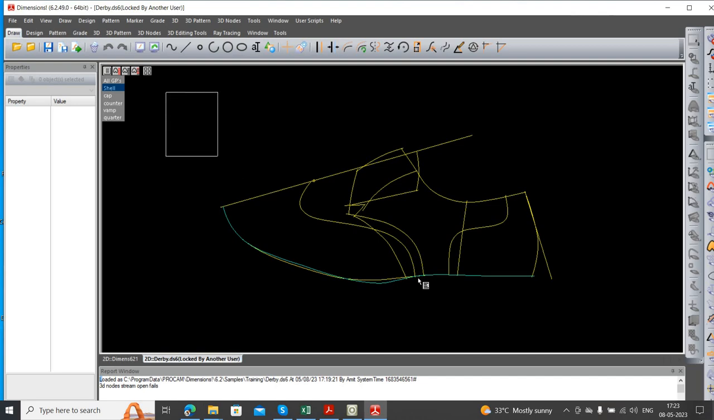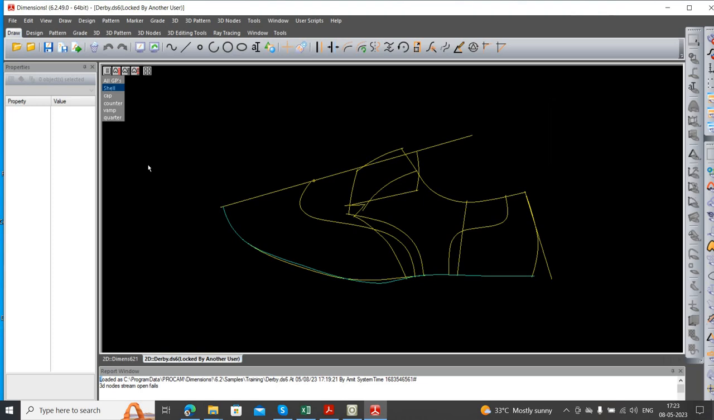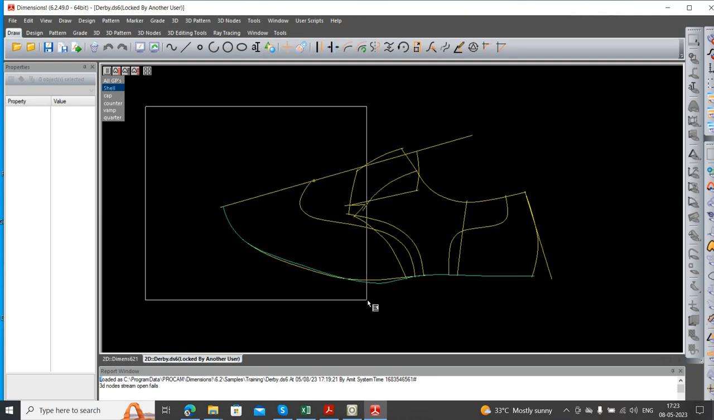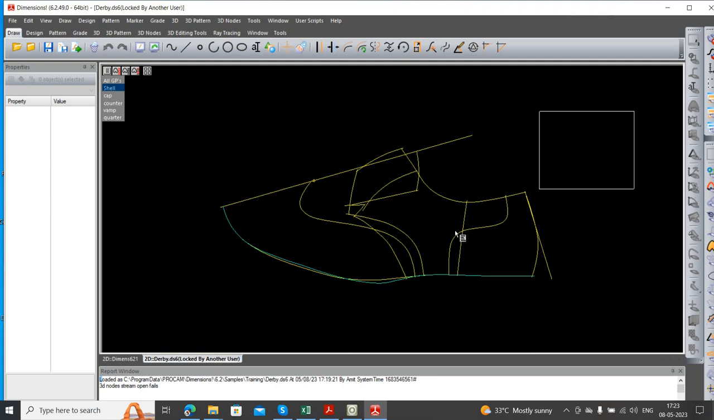You can left click drag from the left side or the right side. If you drag from the left side, whatever is completely inside the rectangle will only get selected. You can see that only these two entities were completely inside the rectangle, so these two things were selected. And if I drag from the right, then whatever is touching will get selected.